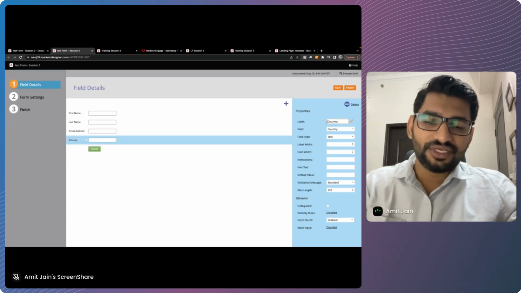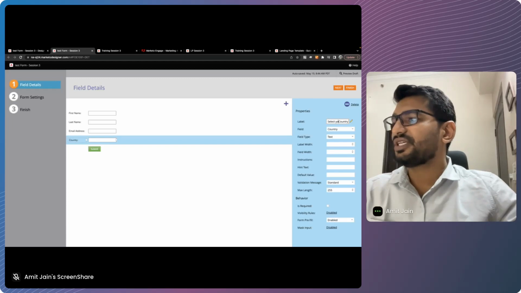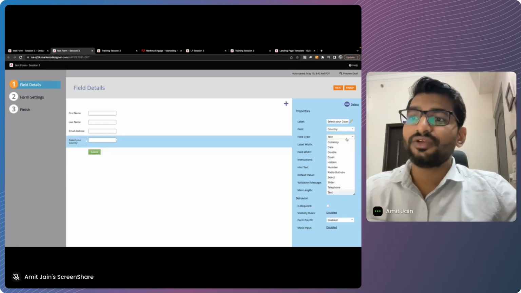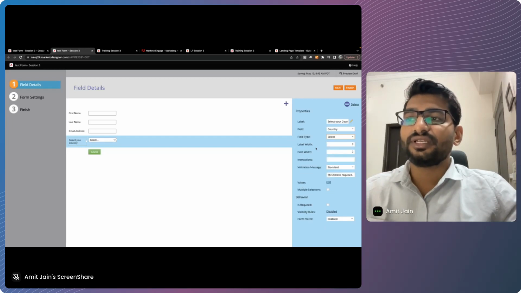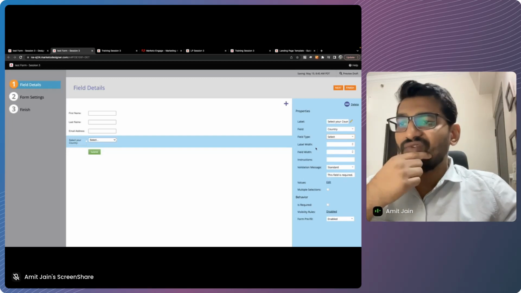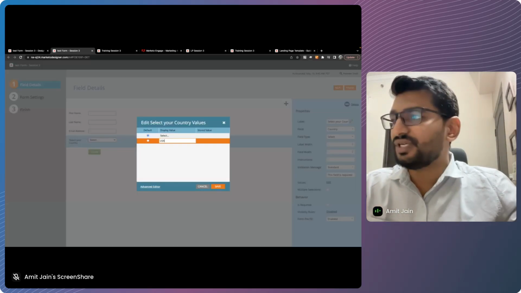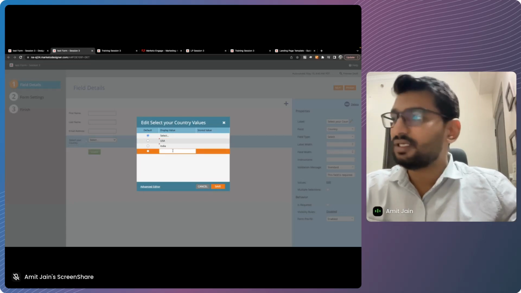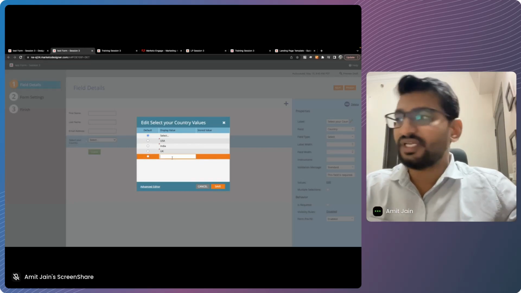You can change the label. Maybe you can just write "Select your country." As soon as you do that, you see it has reflected here. If you want to change the field type from text to a drop down, you can choose select instead of text here. And then inside values, you can start adding some values like USA, India, UK, and let's say Australia, right?